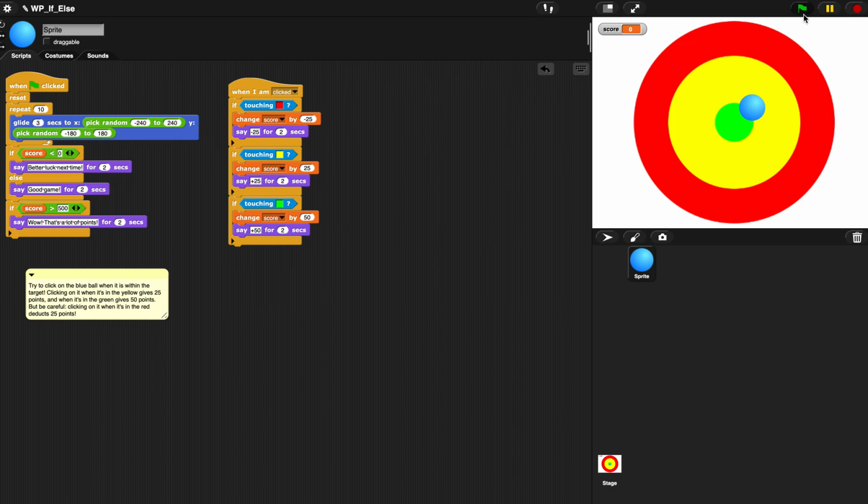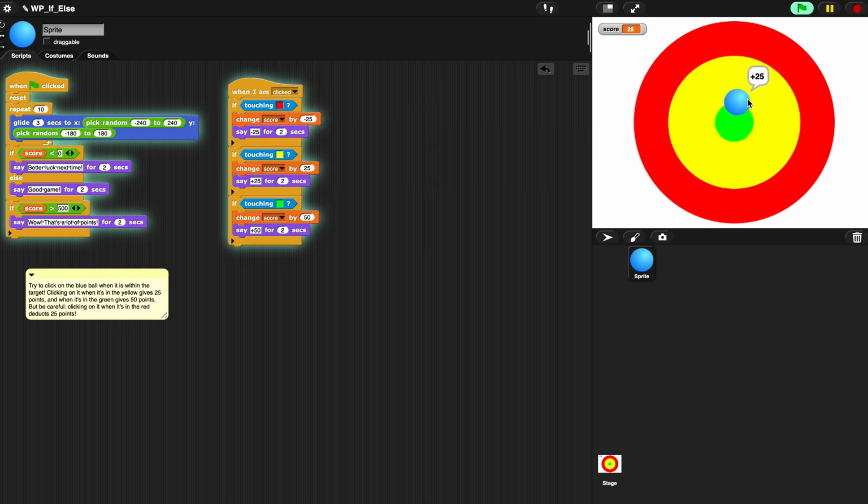So let me demonstrate. When I begin my program, the ball starts to move around randomly, so the user or player doesn't have any control of it. You can see that when we click on the ball, a point value is assigned.